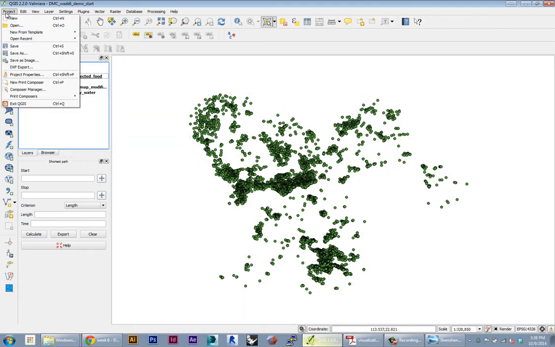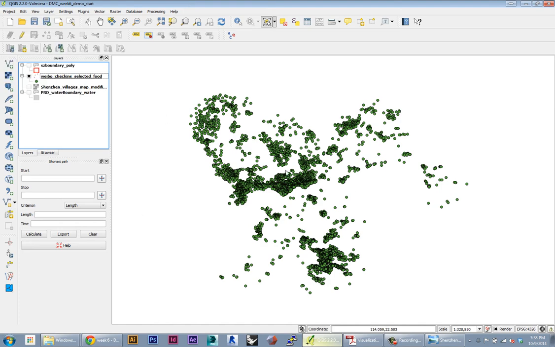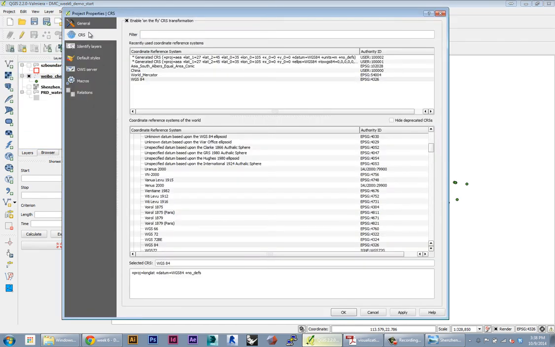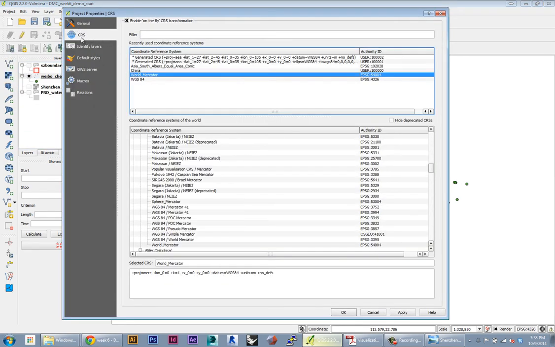So you remember the first thing we need to do is change both the coordinate reference system for the map we're working in to make sure that all of our new analysis happens in a projected system, and also reproject our point file to a projected coordinate system. So this is just like last week. Before we start any spatial analysis that has to do with linear dimensions, we want to first change the project properties, change the CRS of the project to World Mercator.